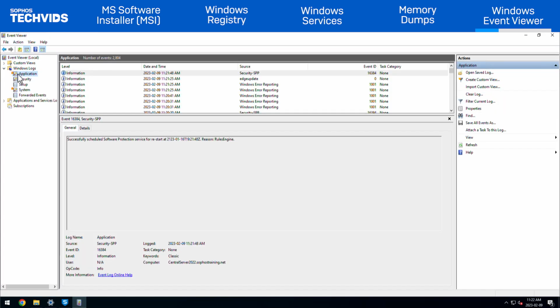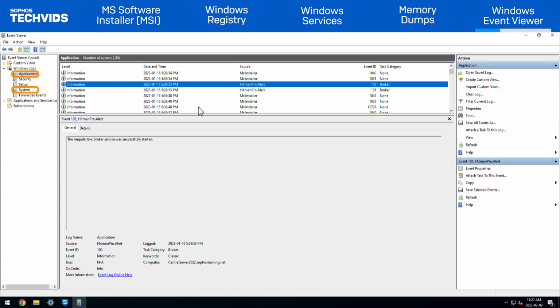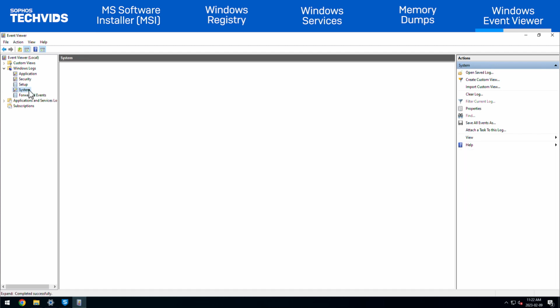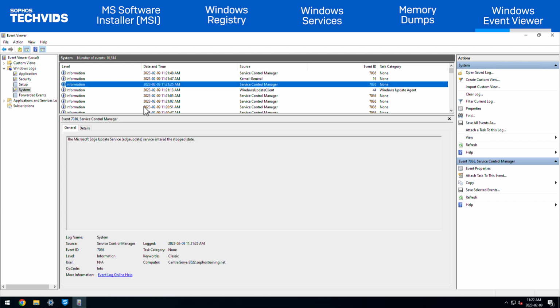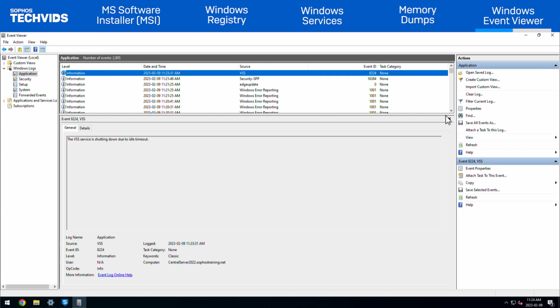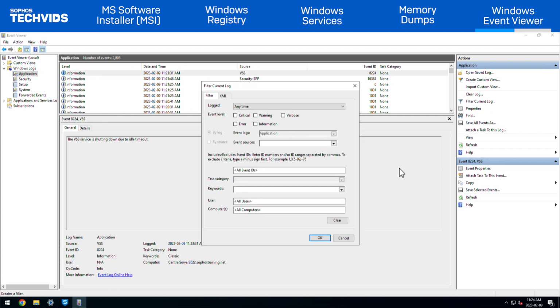The application log contains events logged by applications or programs such as the Sophos Security Suite. The system log contains events logged by the Windows system components. These events include driver and service startup details and can be useful for troubleshooting if a Sophos driver or service fails to start. When analyzing Event Viewer logs, it's important to filter by specific log levels to omit unnecessary data.